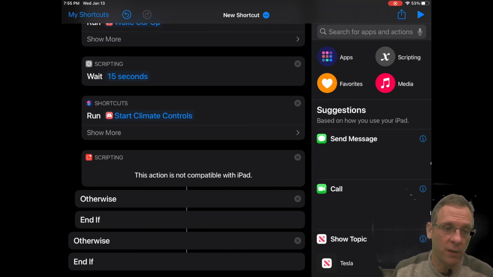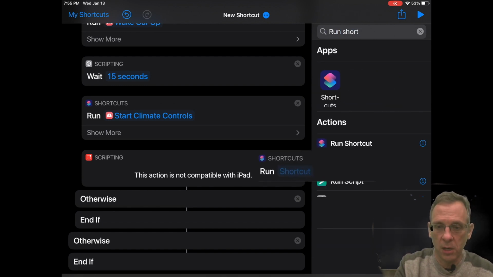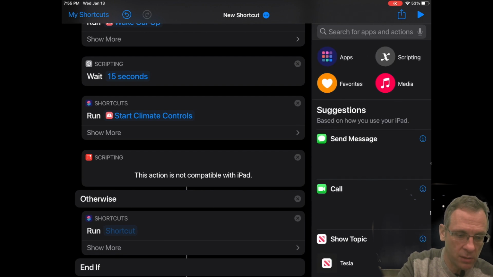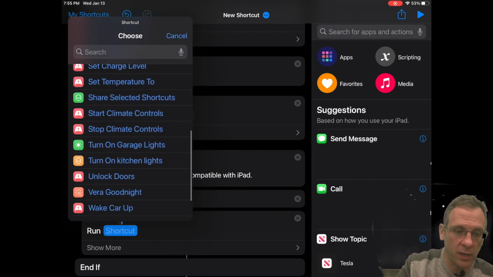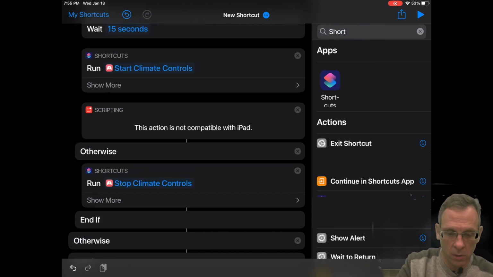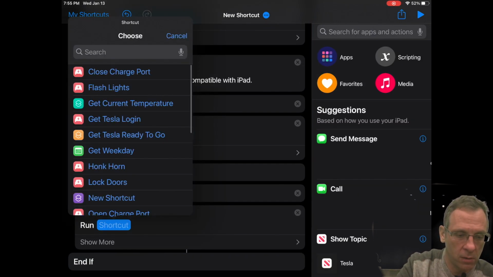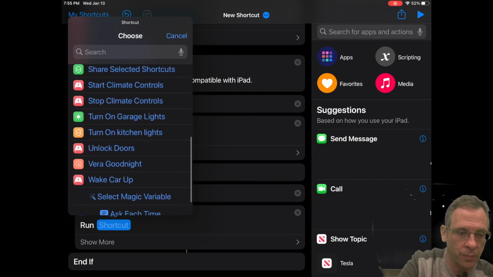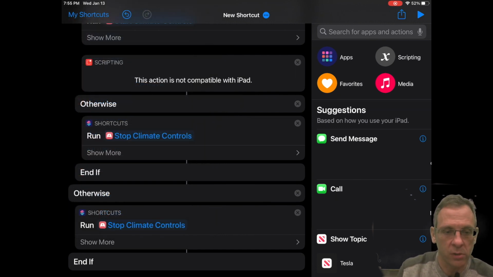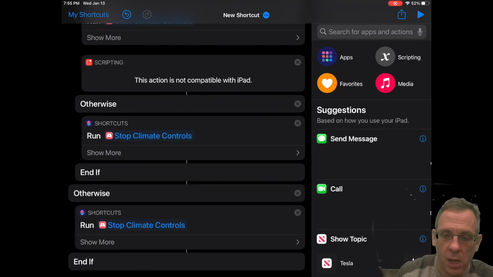The other thing that you can do is turn off the climate controls if it doesn't meet those criteria. We can do that by run shortcut. So otherwise, if it didn't meet the criteria, we want to stop climate controls. And then we have another one here on that first if statement to say stop climate controls. So if either it is not a weekday or its temperature is greater than 60 degrees, we just tell it, don't turn it on. So maybe it was on, just don't turn it on, send a stop control. And then basically you're done.